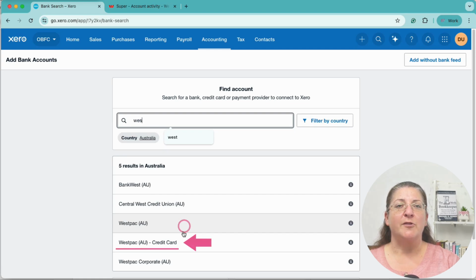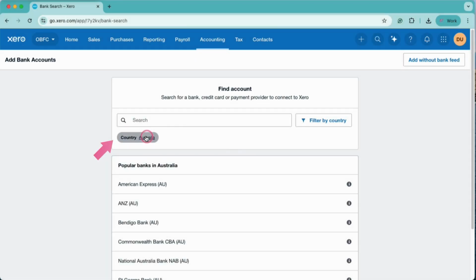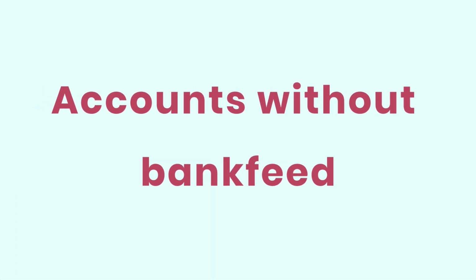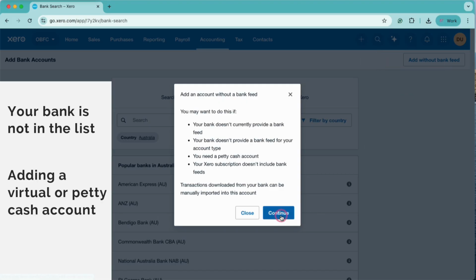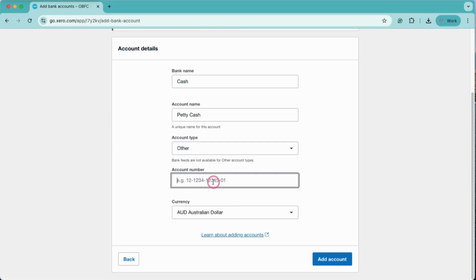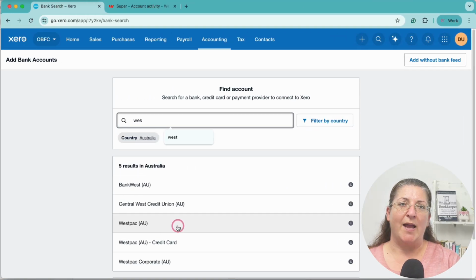Some banks also offer a separate option for credit cards. If you're adding a credit card account, make sure you choose that specific bank option if it exists. As a quick side note, if you're adding an overseas bank account, you can select the relevant country, search for your bank, and then follow the prompts. If you can't find your bank account at all, or if you're adding a virtual account for accounting purposes, for example a petty cash account, you can choose the option to add the account without a bank feed. But back to our bank account to add. I'm with Westpac, so I select it.